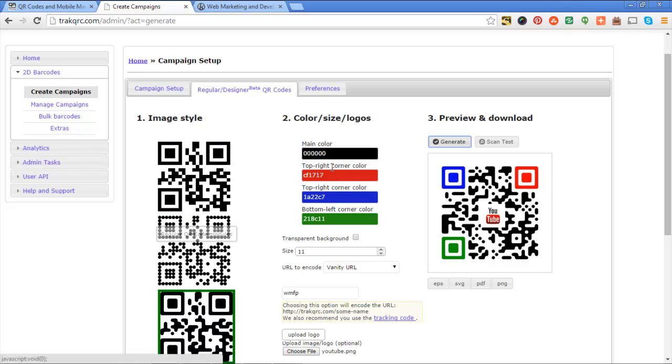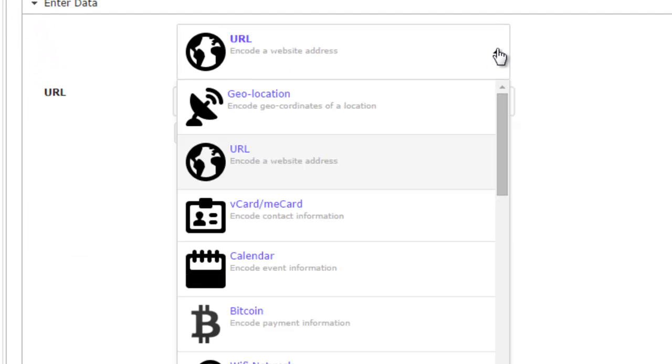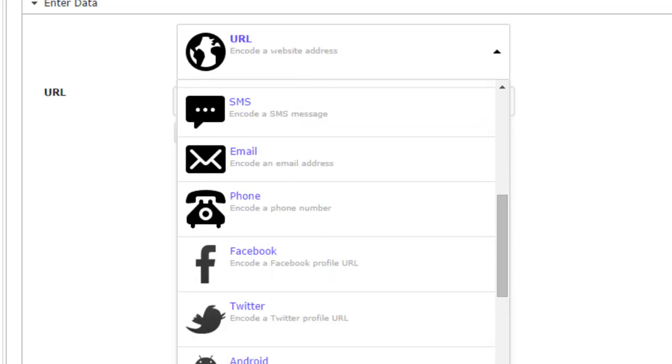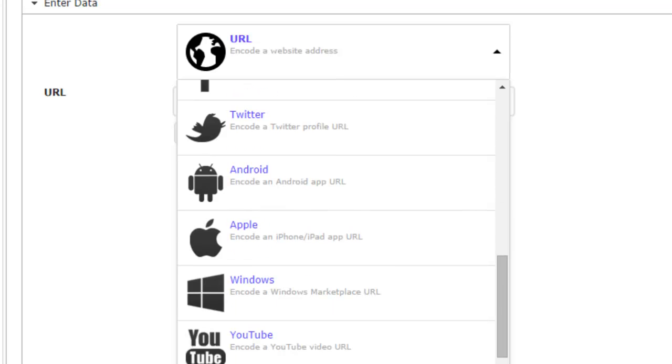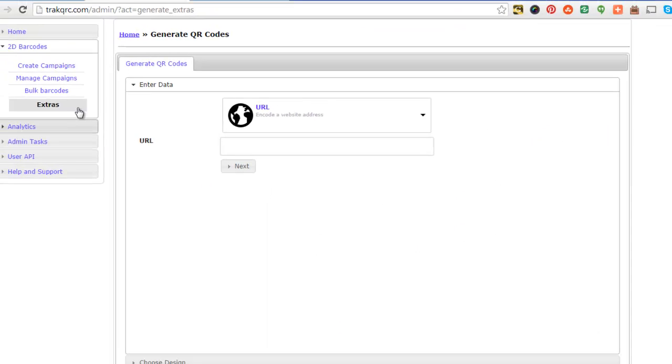Once you've done all this, you also have the opportunity to manage campaigns, do bulk QR codes, and we have extras here. Now these extras can be used for all sorts of things. We've got URL, geolocation, V-card information, calendars, bitcoins, all sorts of different QR codes you can create. They're not quite as trackable as a URL one, because you can't put in that code. However, there are lots of great uses there for other QR codes.